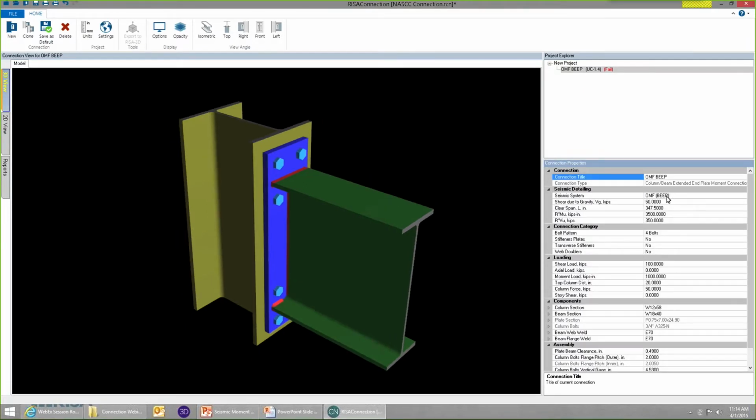But in this case, we're going to take a look at this under seismic system as an OMF, ordinary moment frame, bolted extended end plate. And here we have some extra input that we need to put in relating to the code. So, for example, shear due to gravity, VG. So we have to input this in, and we can take a look down at the bottom of the screen at any time to see what this is referencing.